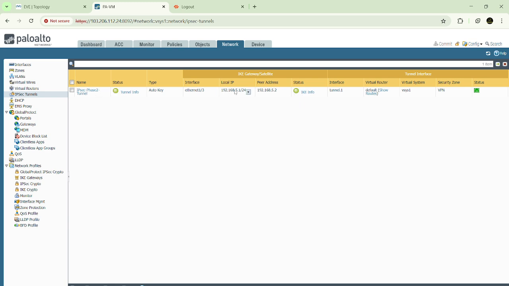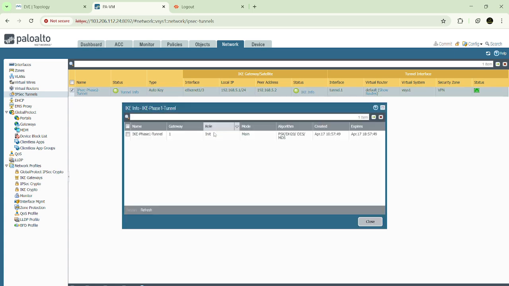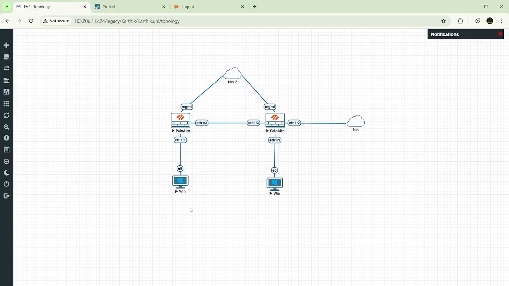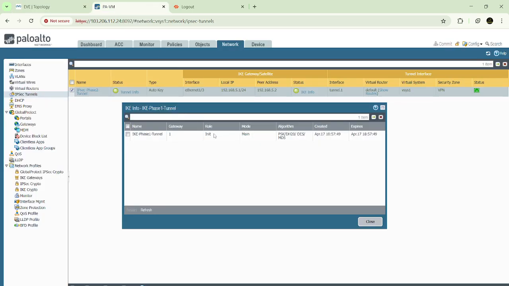So if you see green instead of red, that is where you can see the tunnels are up. If you want to see the phase 1 information, click on this and it will show here. See here, we initiated the traffic from this Windows machine, right? So if you are initiating from this machine, this firewall will be acting as an initiator because it will be initiating the tunnel traffic. So that's where you can see the role here. It will be init.